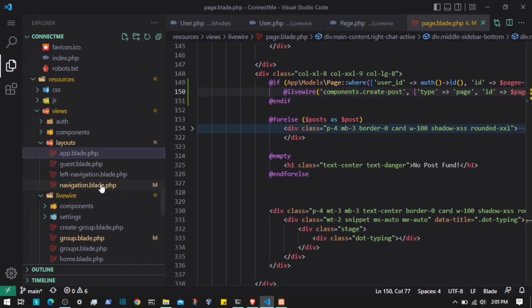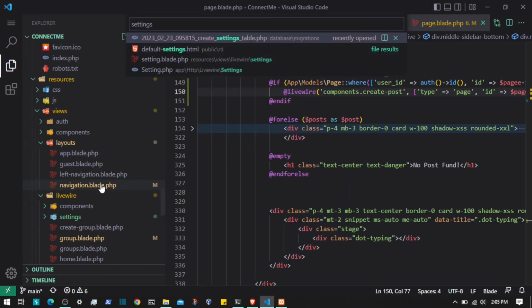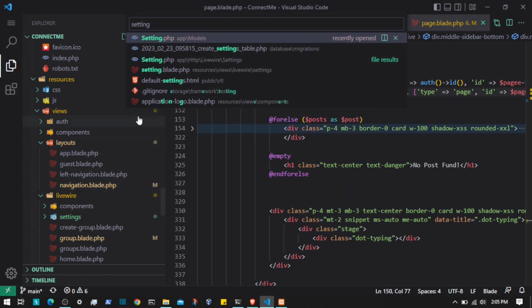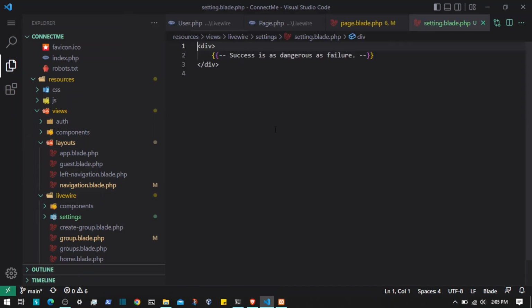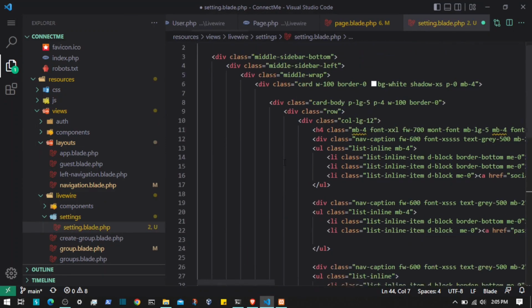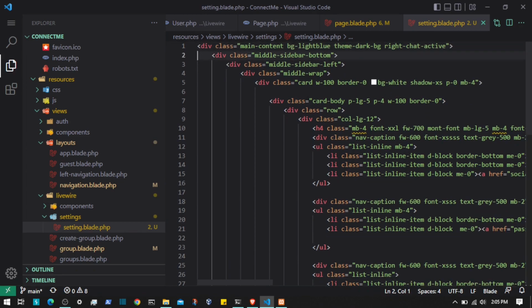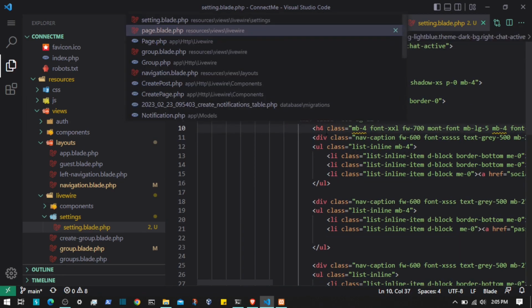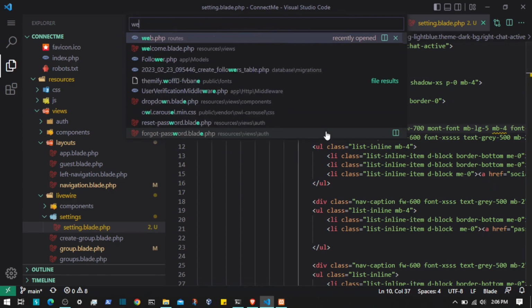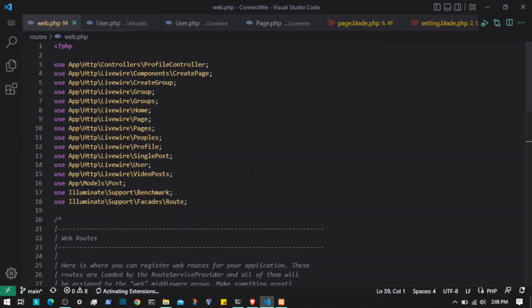So I'm going to search for setting. Here we have that. I'm going to paste it and remove the comments, because as we saw in the previous videos, it's going to throw an error somehow. So I'm going to go to web.php and add a route for that.